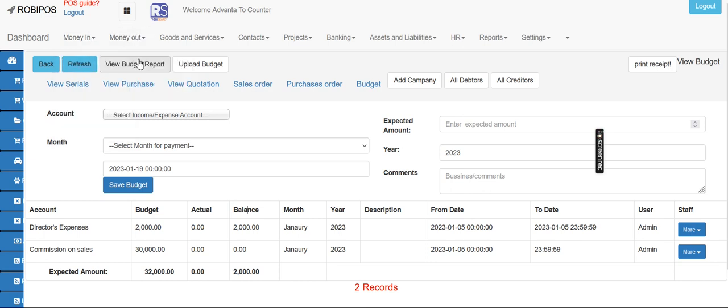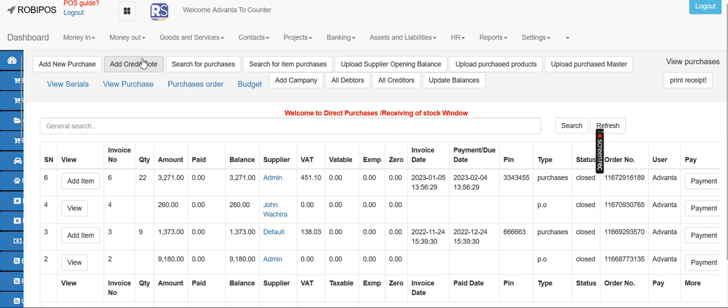We have money out. This is where we do the purchases. We have two types of purchases. We have direct purchase and indirect purchase. Direct purchase is where somebody walks in with a receipt and tells you that they have brought you ten sodas, then you receive them directly. Indirect purchase is where you have to start with what is called an LPO. You create an LPO, send it to the supplier. If they accept, they bring you the goods. You receive the goods. Once you receive the goods, it prints what is called a goods received note. Then automatically it adds up into your system.